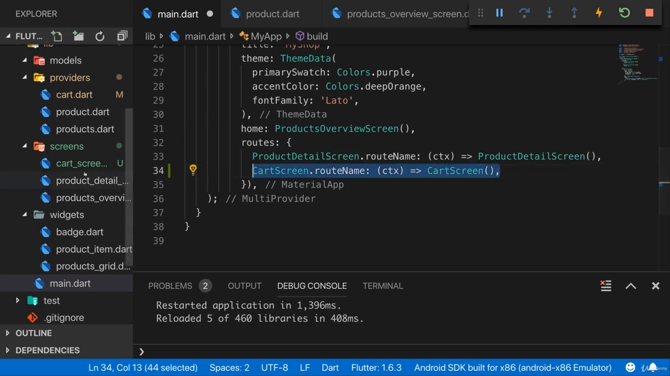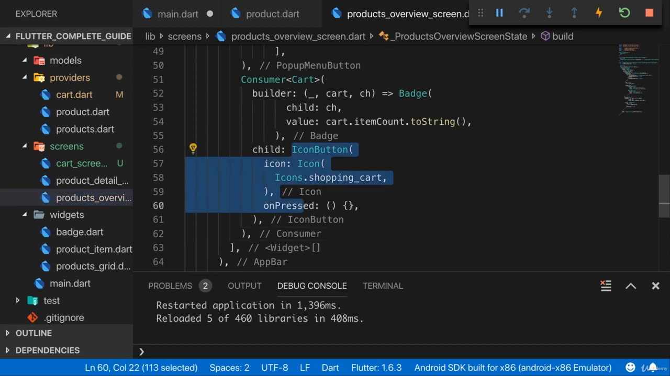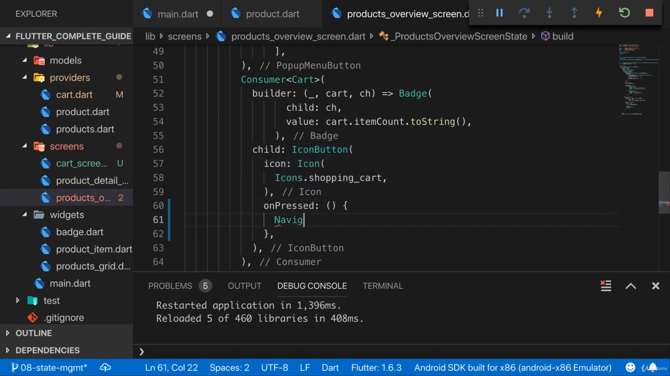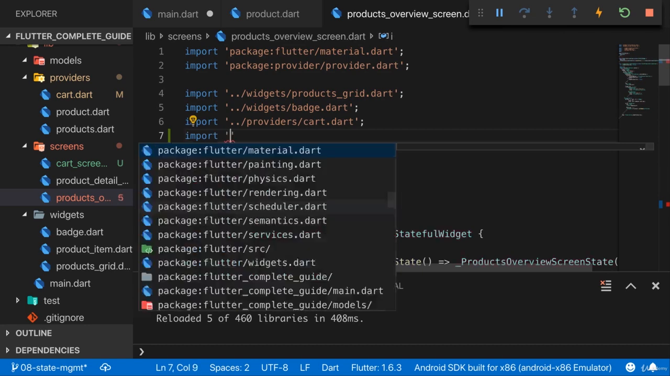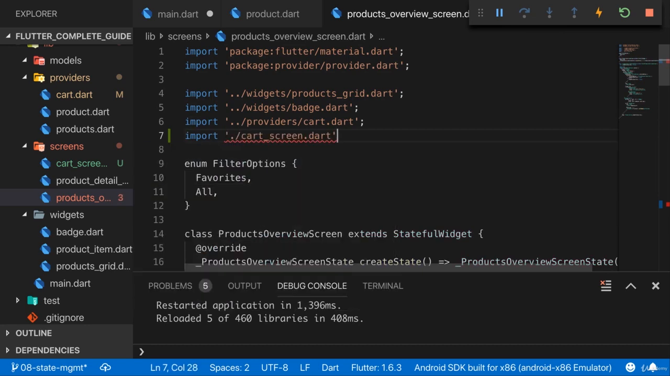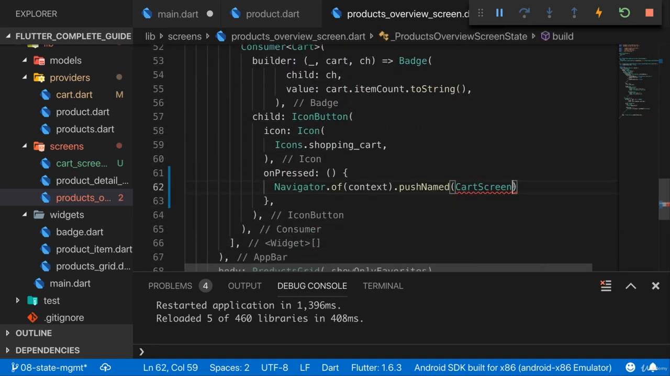So now with the cart screen registered, we can go there from inside our products overview when we tap this cart button. So in this method here, I want to use Navigator.of(context) and then use pushNamed to go to the cart screen. There I refer to CartScreen, and for that you need to import that screen here. So add an import pointing at /cart_screen.dart. And with that import added here, down there where I create the route, I refer to CartScreen.routeName and push that named route. Let's give this a try.